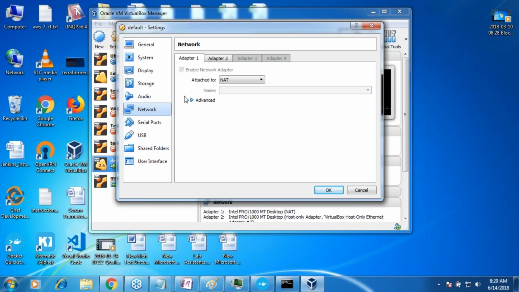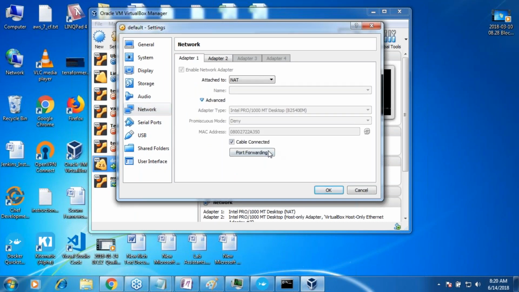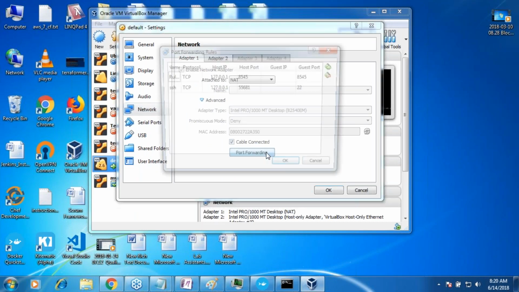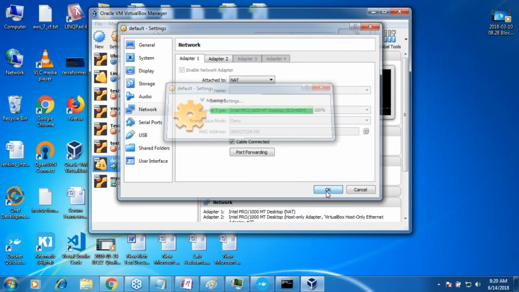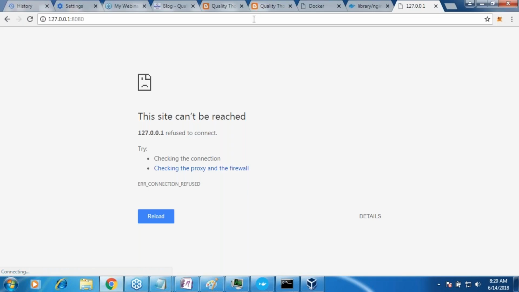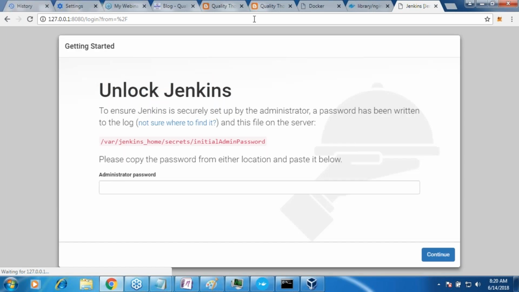Where is network? Advanced, port forwarding. I shouldn't have done this. This is a problem with Windows 7. In Windows 10, you don't have any of these settings to be done. Now let us see. This is an issue with Windows and some sort of networking.